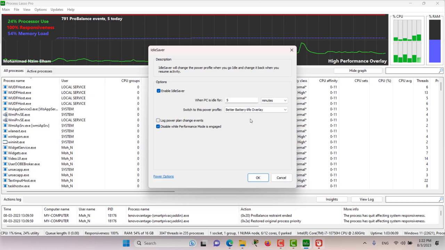There's also the option to log the power plan changes in the logs of Process Lasso, or we can disable the logging, and we can also control whether IdleSaver is enabled while we are working in performance mode.